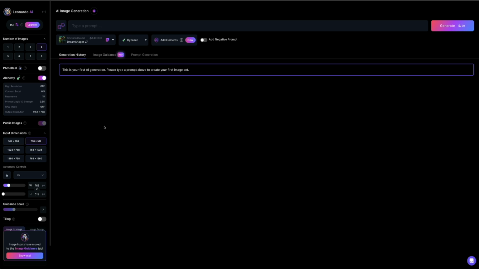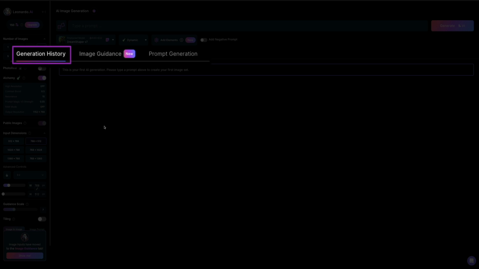Then the last thing are these three tabs. Generation history will display your images that you generate in the feed format. You'll see it in just a bit. Then there's the image guidance. This lets you upload images to tell the AI what you want the image to look like. Super cool feature that we'll use a little later on. And then the prompt generation. This is like your own personal AI prompt assistant that will help you come up with prompts if you're having writer's block. And we'll use this in a few minutes as well.